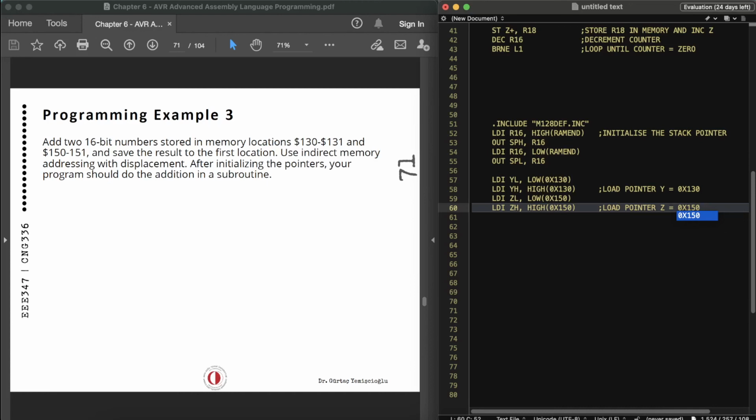Now, after initializing the pointers, your program should do the addition in a subroutine. We initialized the pointers, so let's call the subroutine. Let's say call add_long, or add16, whatever you want to call it. You can have any function name over there; I just use add_long. Now, the add_long function, we have to define it here. Let's clear the carry at the beginning.